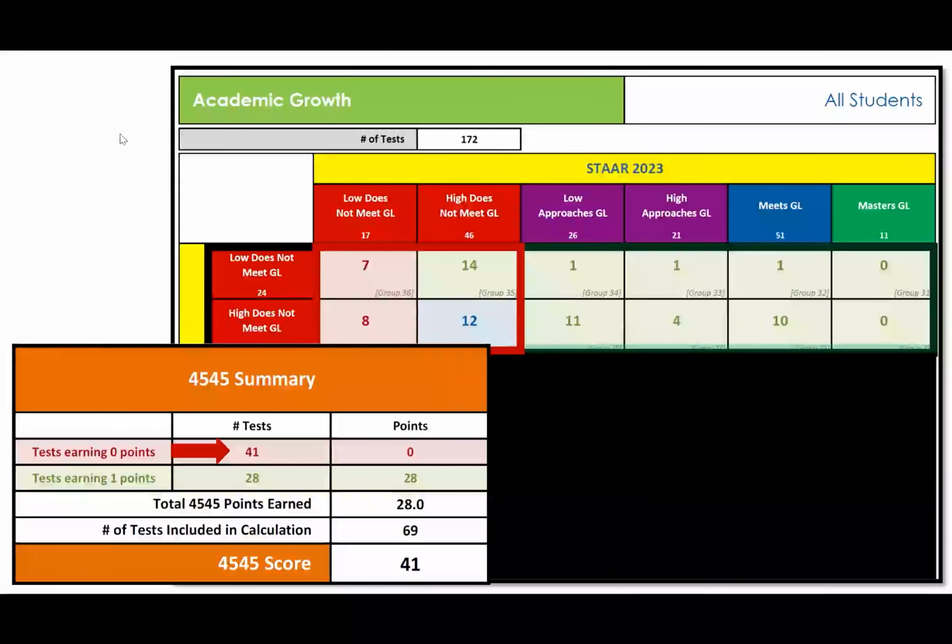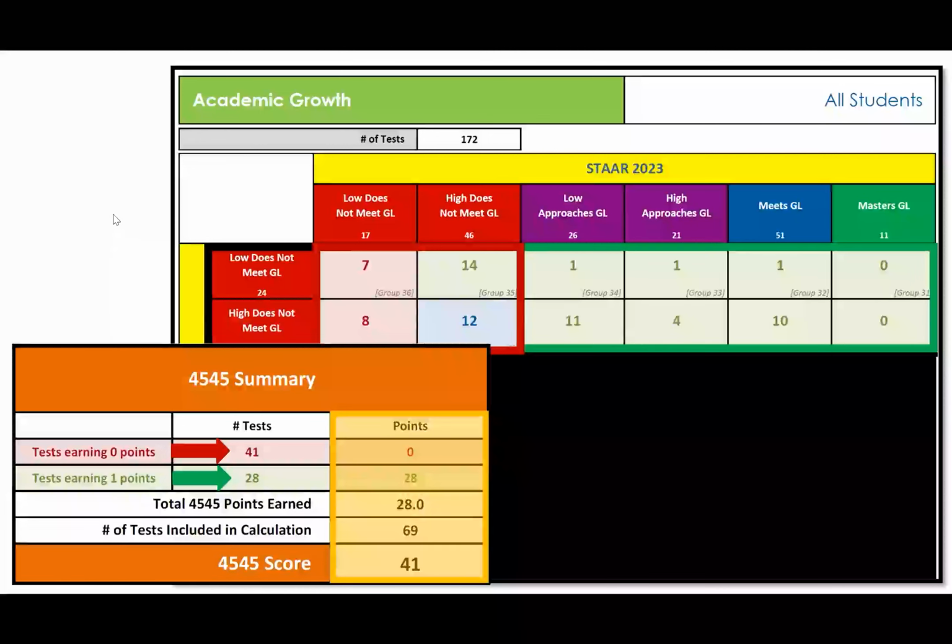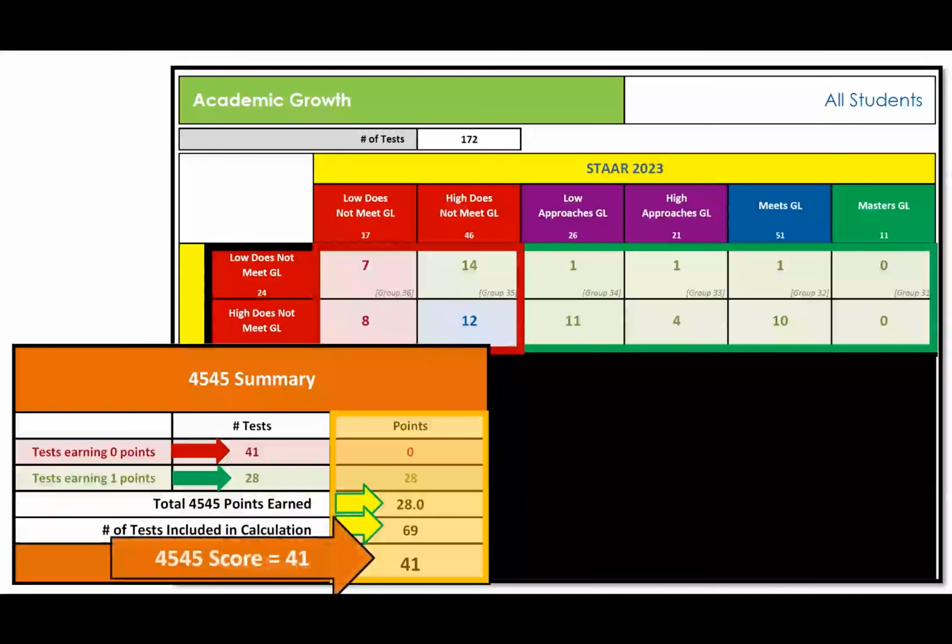If you take a look to the right, all those approaches, meets and masters, all the students that we see there are 28 of them. Each of those students are going to generate an additional point for us for House Bill 4545. And so when we calculate our score here, you see 28 students divided by the 69 that were total in the did not meet, and you get a House Bill 4545 score of 41.